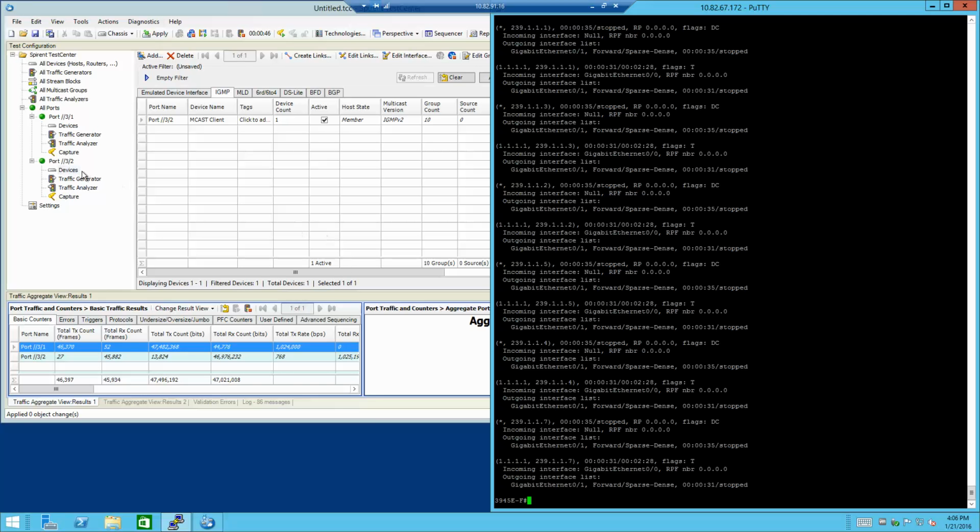If you didn't have the luxury of having enough ports, you could always do static joins on gig 01 with IP IGMP join-group, and then each group you want to join.